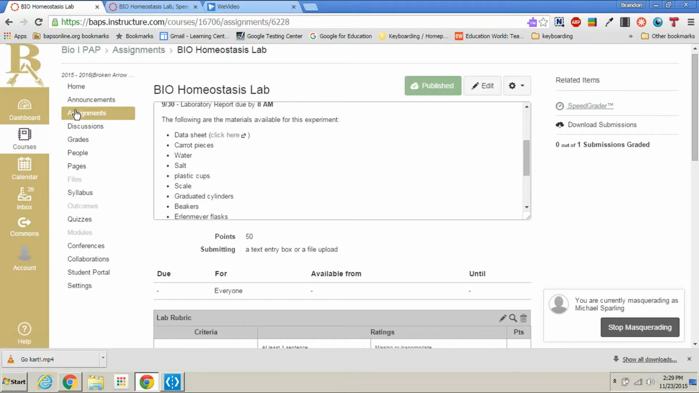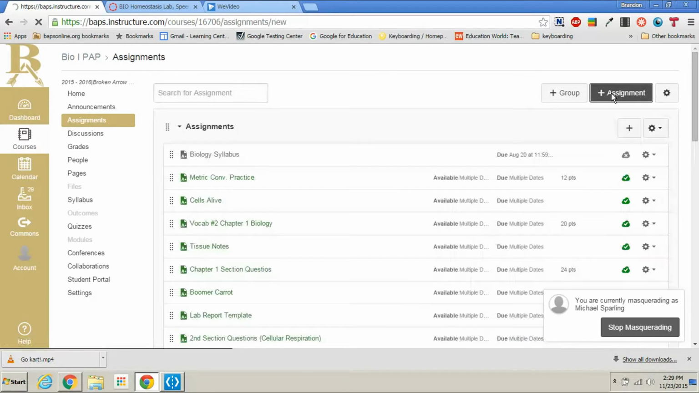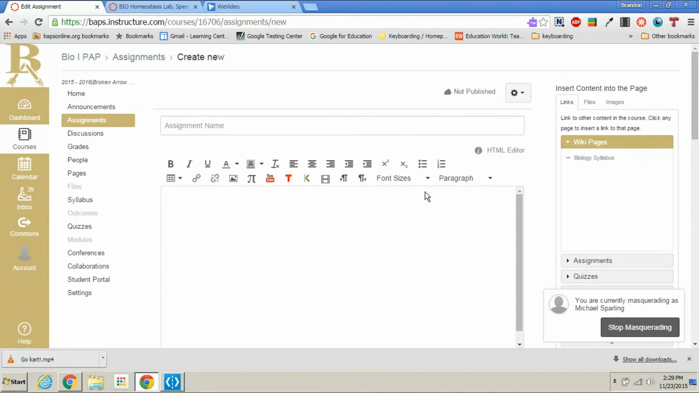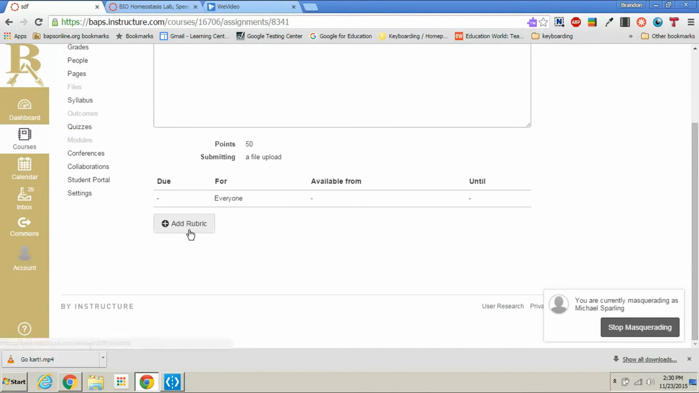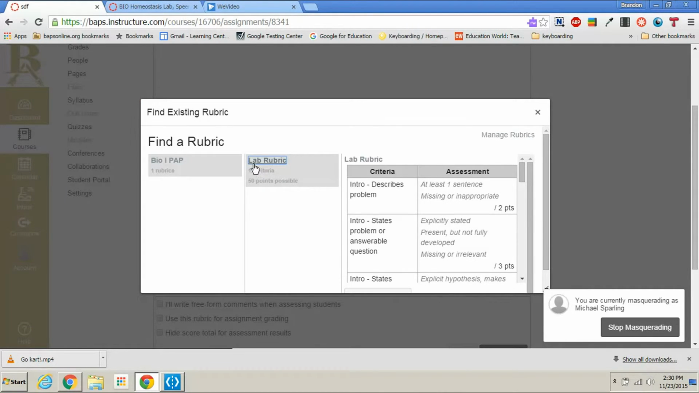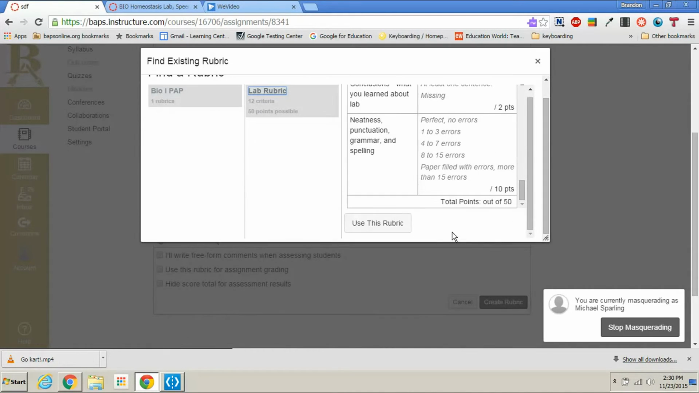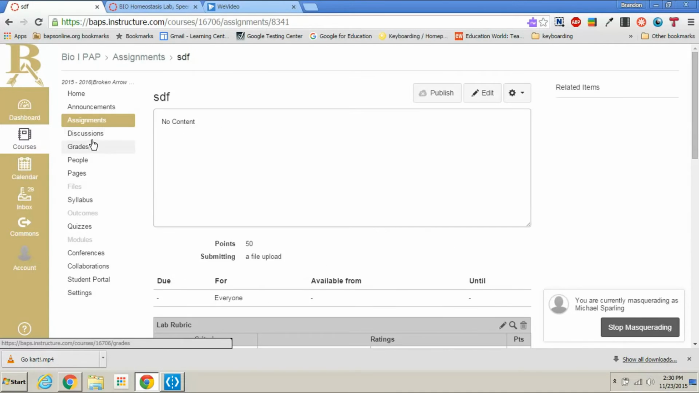Now just for an example too, if we come over here to assignments and we create a new assignment, you also have an option once creating that assignment to find a rubric. So if we come down here and save, you'll see under Add Rubric at the right side, you'll see Find Rubric. And now look, here's the lab rubric. So if I wanted to use this for this lab report, I could just come down here and say use this rubric. And you'll see it populates it right there for me. So once you create a rubric that can be used on multiple assignments, it's very easy to use it over and over again.